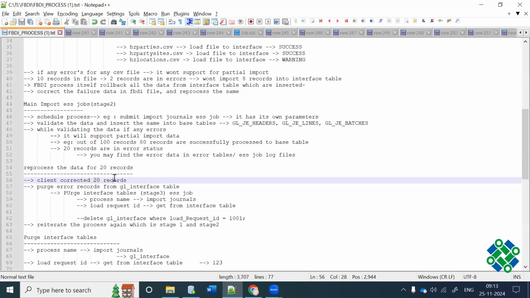Then how will you reprocess the data? Again, you need to delete the data from the interface table. For the second iteration, you need to delete the data before performing it, by submitting one of the standard ESA jobs for the interface tables. This is called stage 3. It has two parameters, process name and load request ID. For process name, you give the import journals process name.